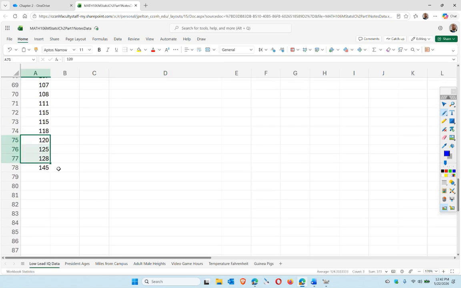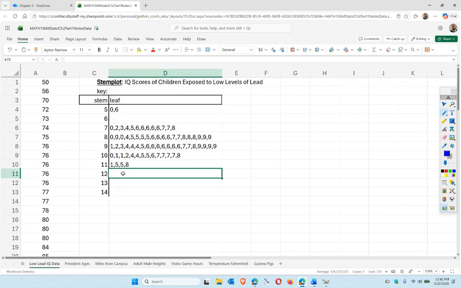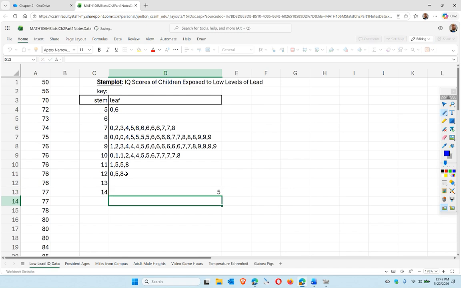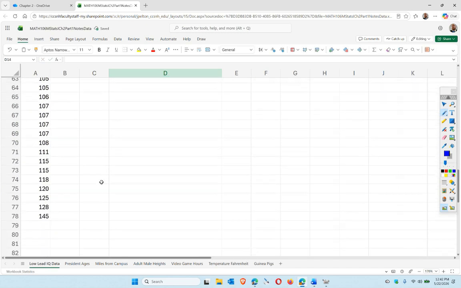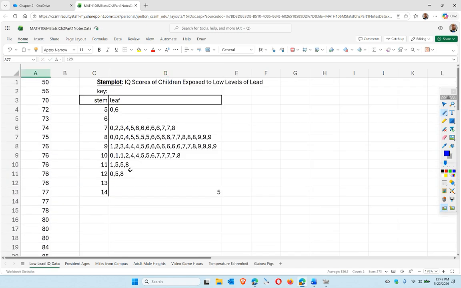I have no 30s, and I have a 45. Okay, so I have a 120, 120, 125, 128, and I have a 145, right? Because there are no 130s down there. All right, what I notice is if there's a single number, for some reason it shoves it to the right, we'll just shove it back to the left to make that work.